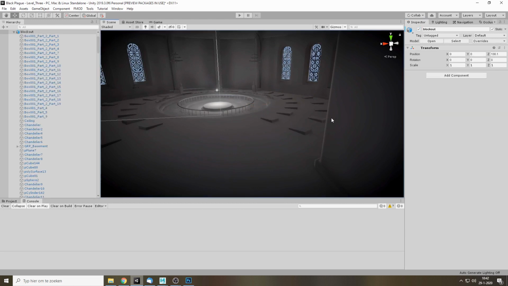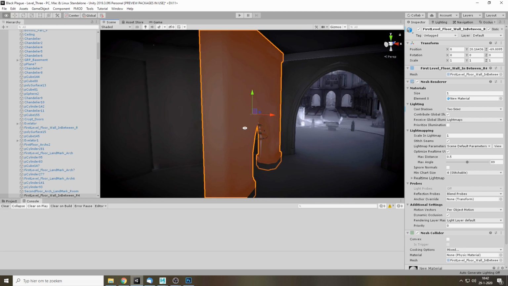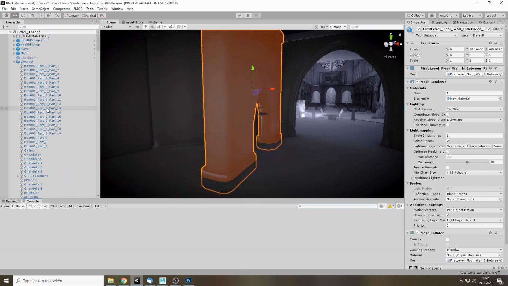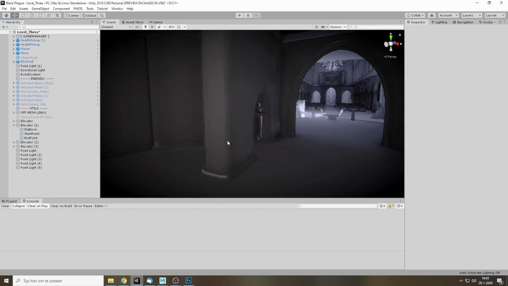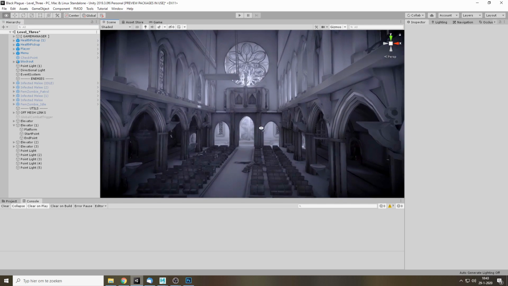Same here as well with this object over here, or this one, exactly the same thing. It's just to fill in, it just adds stuff. Honestly, it's just stuff to fill up the environment so it doesn't feel that empty anymore.